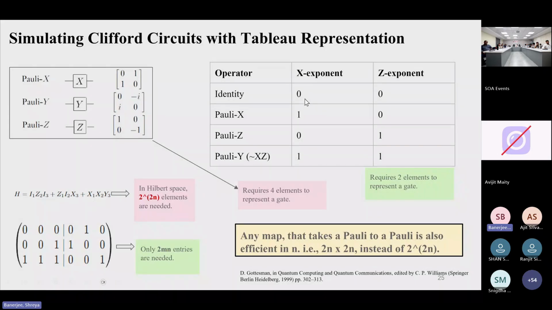Pauli x, since it's in the name. So Pauli x is x exponent 1, z exponent 0. Pauli z is x exponent 0 and z exponent 1. Pauli y is approximately x z, up to phase basically. So this is identity times x z or minus identity times x z. But for the purpose of these representations, think of this as x z up to phase. So this has x exponent 1 and z exponent 1.